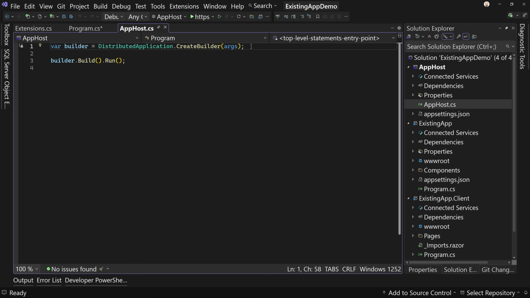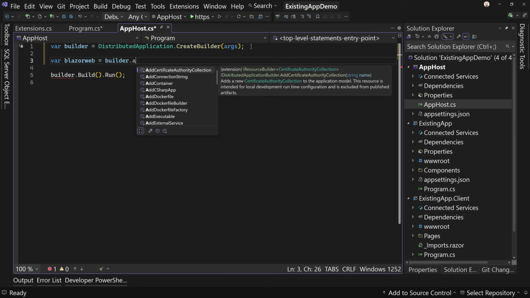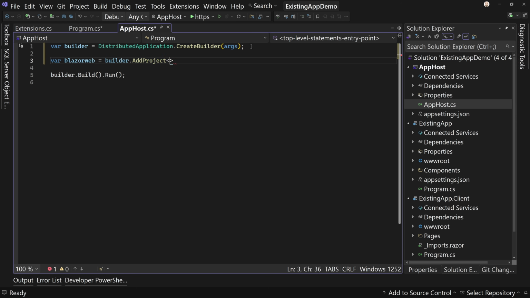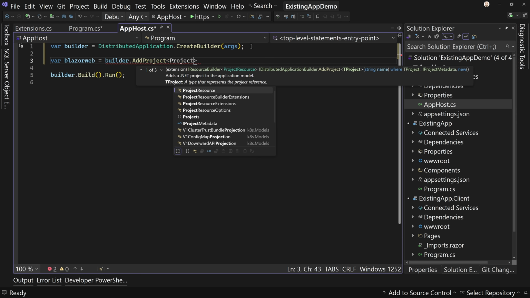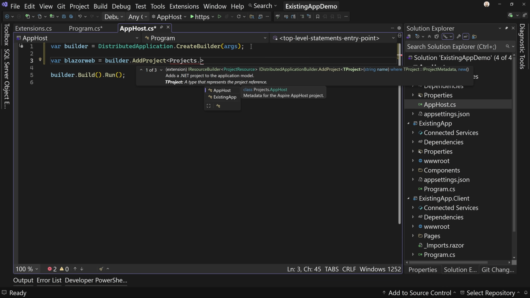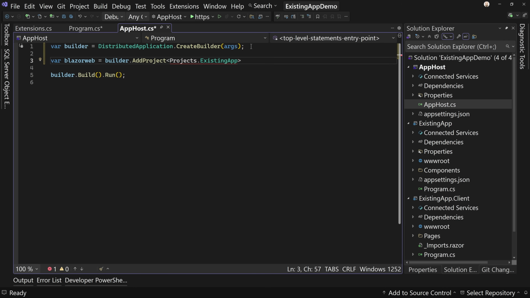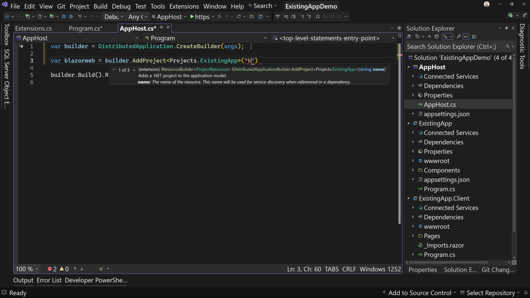And in here, what we're going to do is, I like to name all of them. You don't have to name any that you're not going to depend on other services. I'll explain that in a minute. But I'm going to say var blazorWeb equals builder.AddProject. And the project is Projects dot, and it's going to list your existing projects. So we're going to add the existing app, which is our Blazor web app, and we're going to call this blazorWeb.